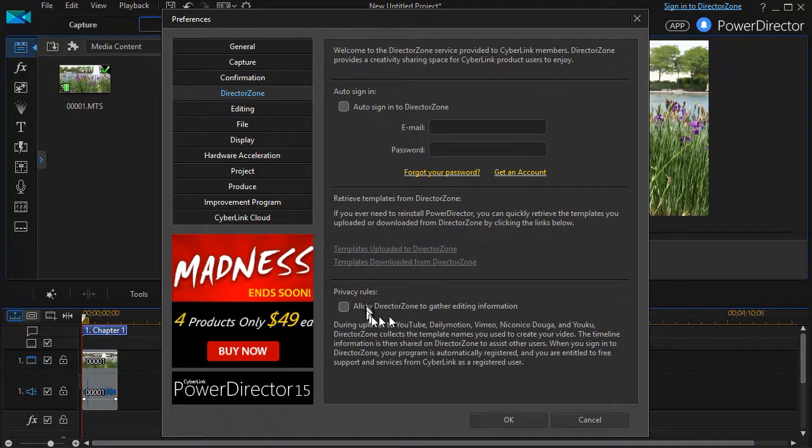And the other one is privacy rules. Allow director zone to gather editing information. I tend to be a little cautious about that, no matter who the vendor is. So I leave mine unchecked. If you're comfortable with it and you want them to, you can check this and allow for that.